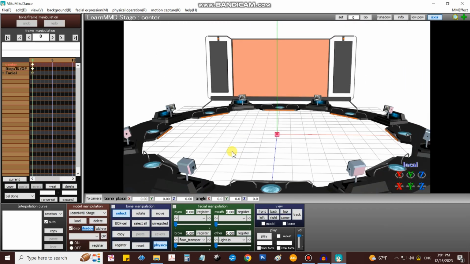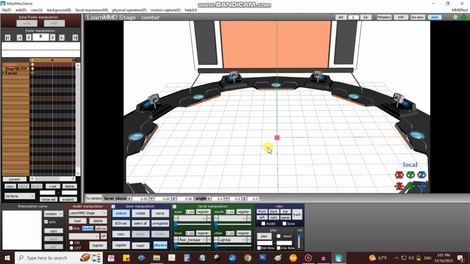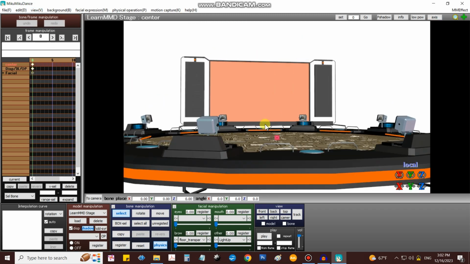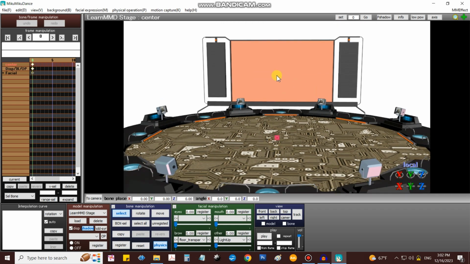Let's back out so we can really see it. You can see it's got the coordinate axis showing. We're going to hide that. There we go. And I see the stage came in with the orange screen already in place.